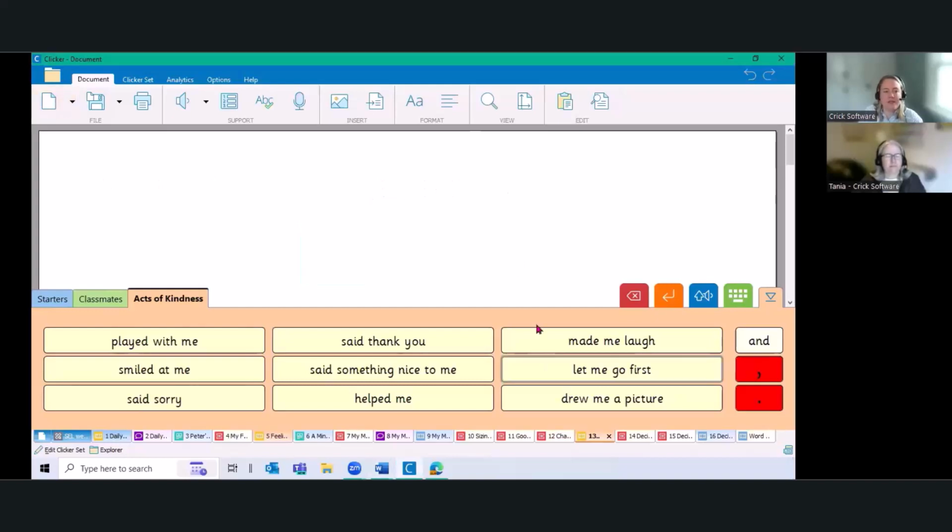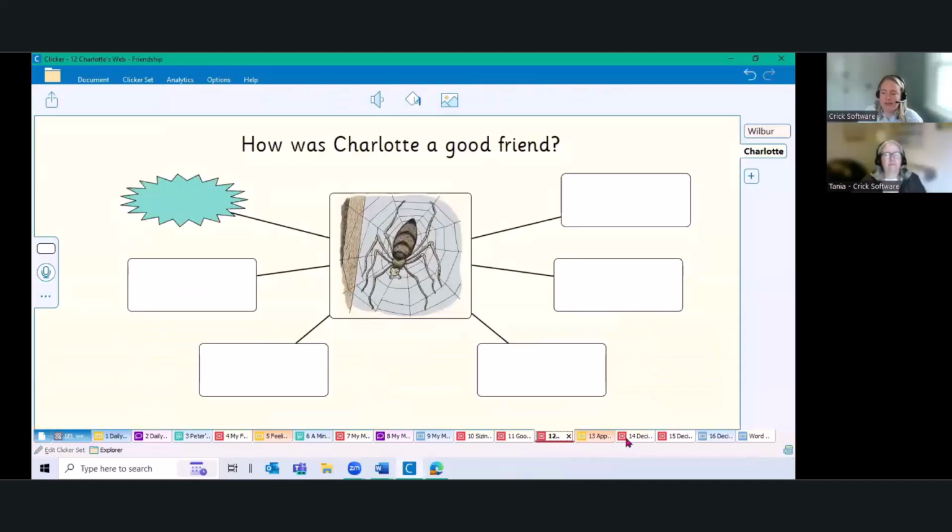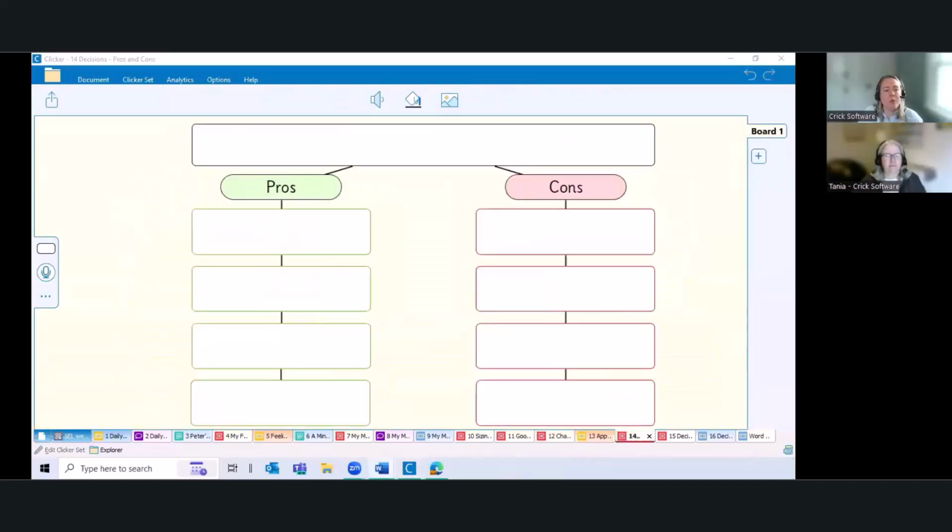Let's take a look at the decision-making category of SEL again. When first starting to engage students in the decision-making process, a simple T-chart and clicker board, such as decisions, pros, and cons, can be a good place to start. Students add the decision to the top of the cell and then list the advantages and disadvantages of that decision.